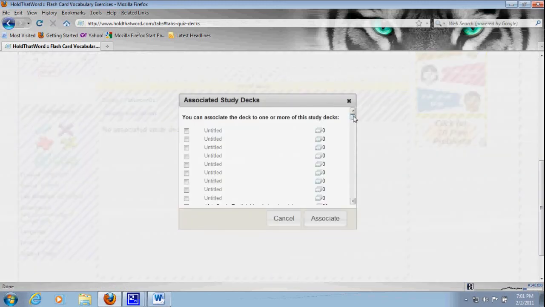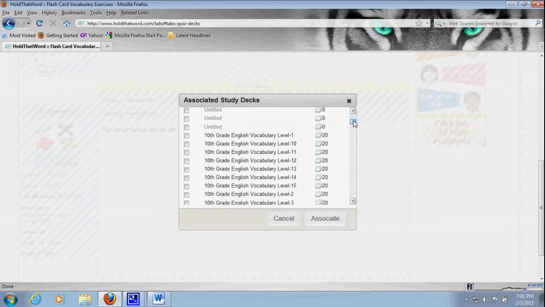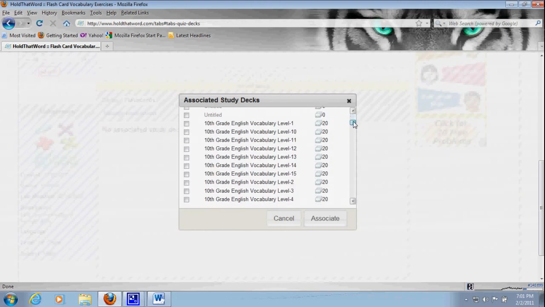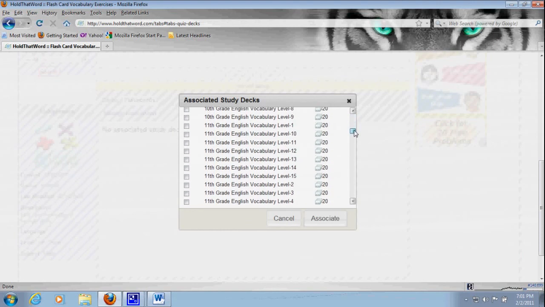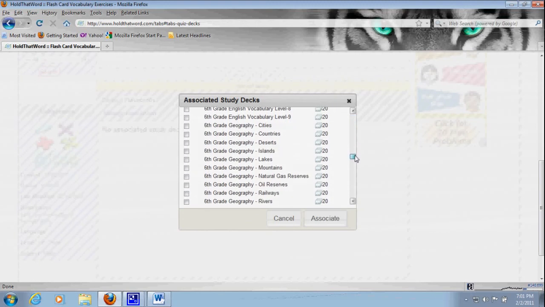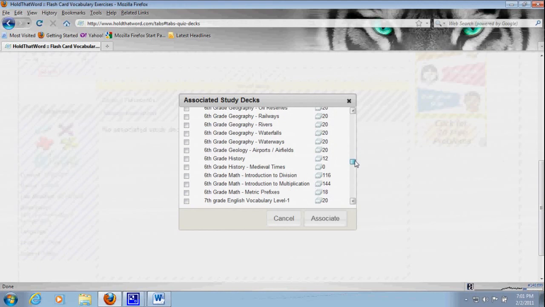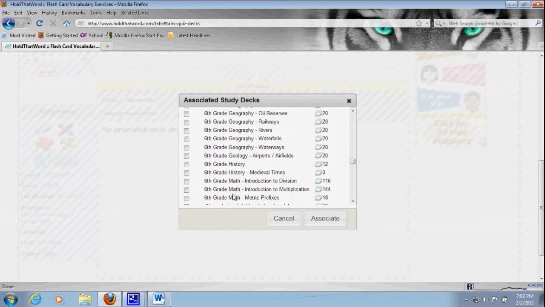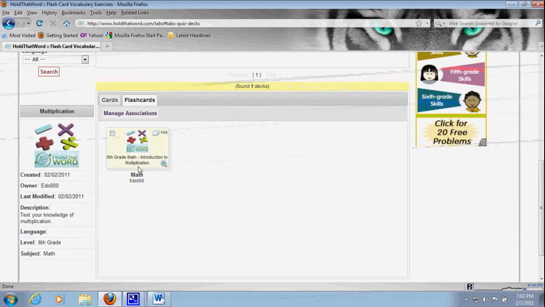When you get this box right here, you scroll down and find your flashcard deck that you want to associate to the quiz deck. Now I'm going to go ahead and associate my 6th grade math decks to this over here, 6th grade math introduction to multiplication. I'm going to go ahead and check this box right here and click on associate. Here we go, we've associated one of our flashcard decks to our quiz deck.